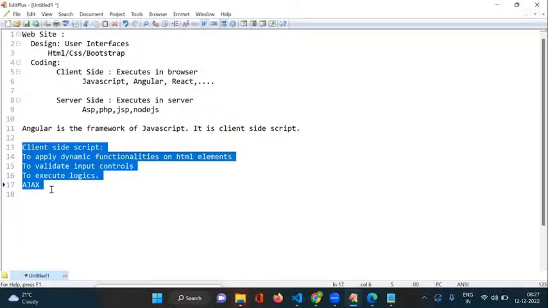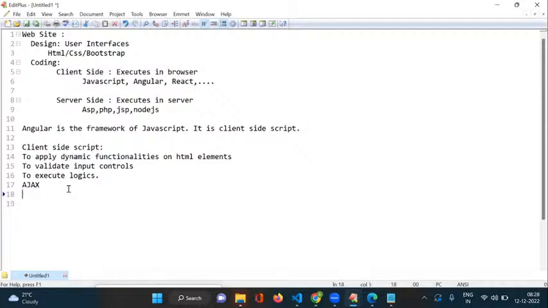If anybody asks you what functionalities we can do with client-side script, your answer would be these 4 steps, and that is enough: to apply dynamic functionalities to HTML controls, validation, to execute logic in the browser, and to work with Ajax. Like that, we use client-side scripts.